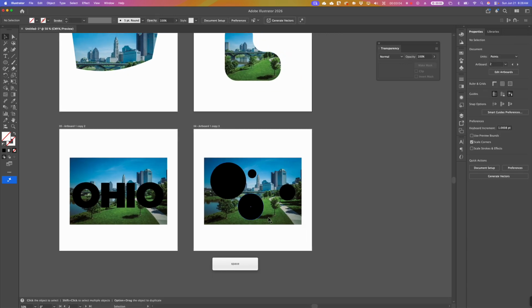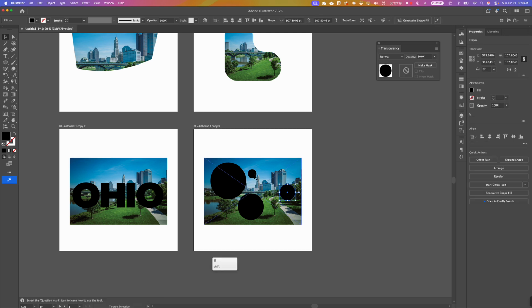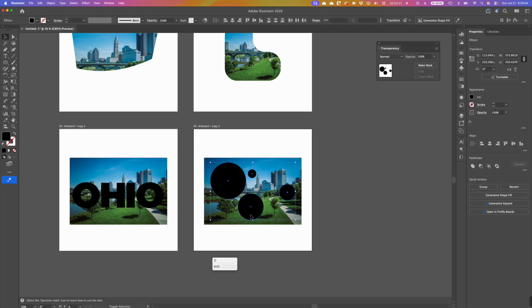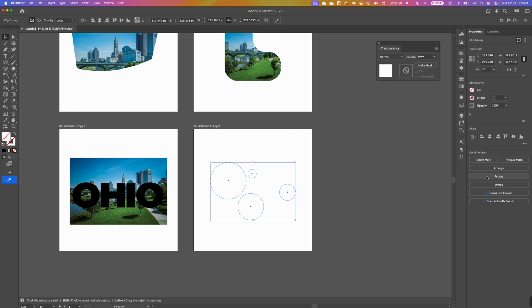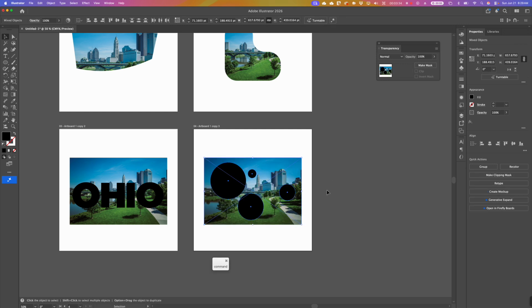So let's go down here and take a look at this object. Remember I said that it must be 2 objects to create a clipping mask. The background object is going to go inside of the clipping mask, as well as your foreground object. But here we've got 4 circles. That's not one object. If I just group these together and select my background object, I cannot create a clipping mask that way. It won't work. So I'll undo that.